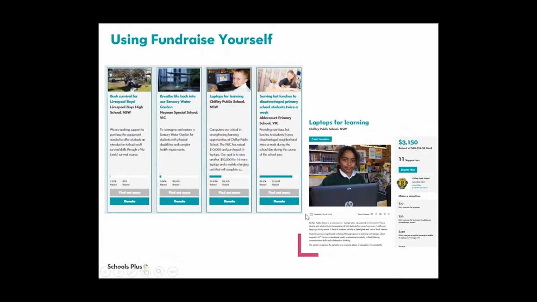Well, in this example, laptops for learning, but it takes you through to a broader project description. So it's a much longer description. You can have multiple photos. It's got the target and the goal that they are trying to raise for, and how much they've already raised as well. In this example, you can see that they've broken down their target into bite-sized chunks. So they've really put a donation level against an item that it might go towards to support with their fundraising.